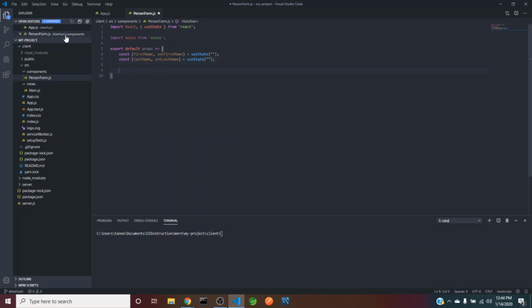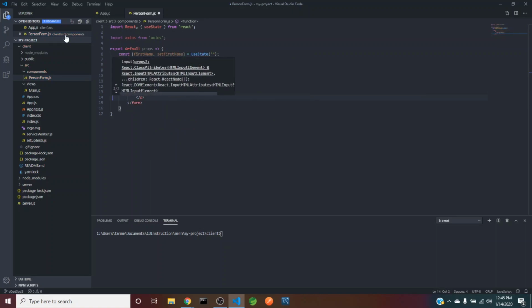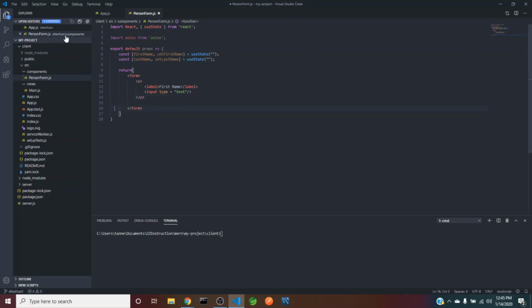Okay. Now, in this component, we're going to return a form. We're going to have a label for first name, the type equal to text, and then we'll also have a label last name and the input type equal to text.